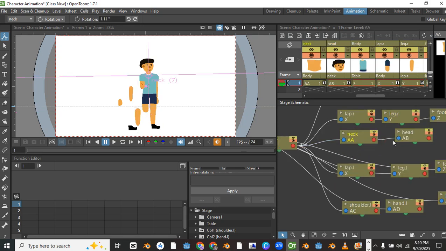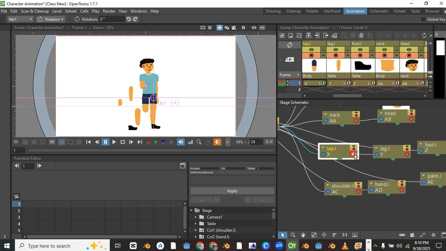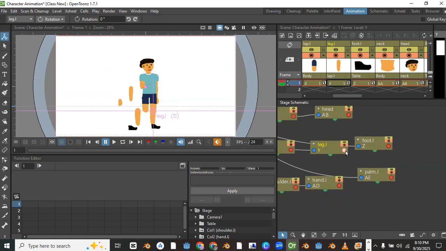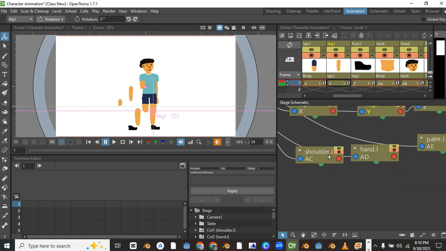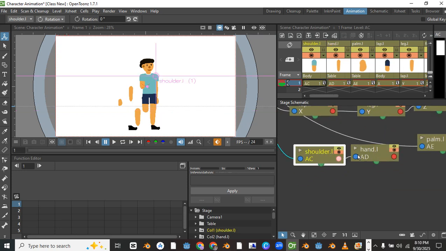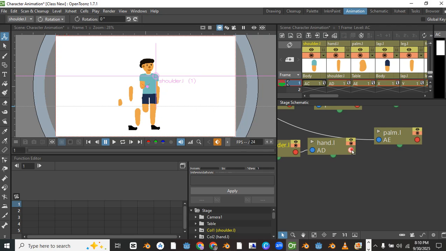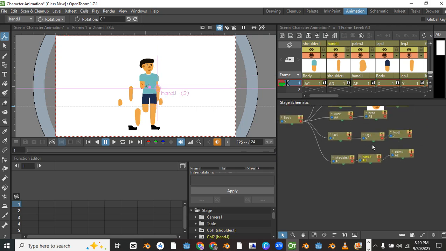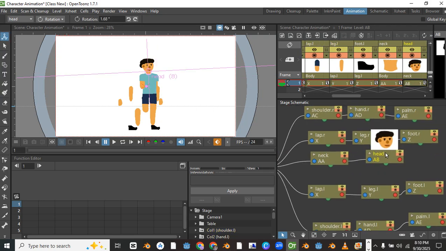The neck will control the head, and then go for the lap. The lap will control the leg, and the leg will control the foot. Then the shoulder will control the hand, and then the hand will control the palm. So we have this. So this is how this is meant to be designed.